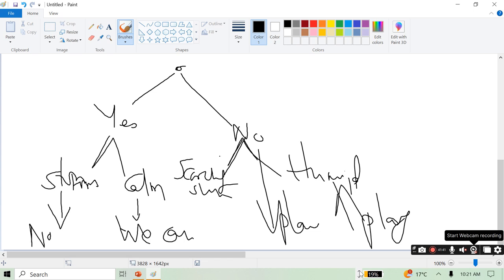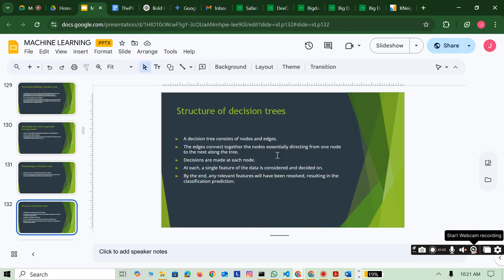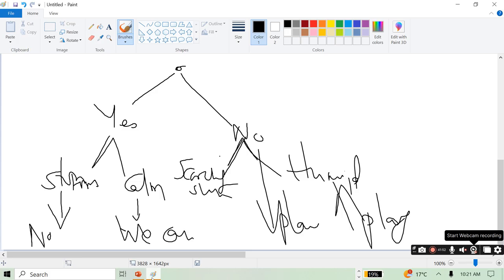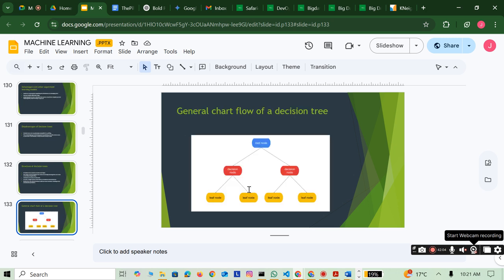So that is actually what a decision tree entails. Decisions are made at each node, and that's exactly what we did here. At each node, a single feature of the data is considered and decided on. By the end, any relevant features will have been resolved, resulting in the classification or prediction. Root node or the parent node, the decision node, then we have the leaf node down there. The golden node is the leaf node.